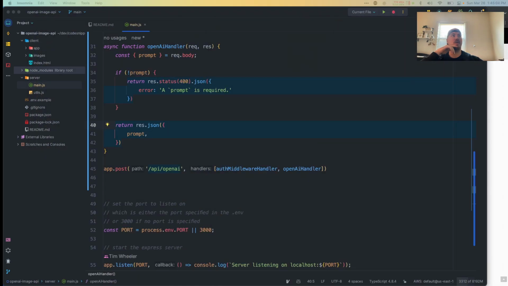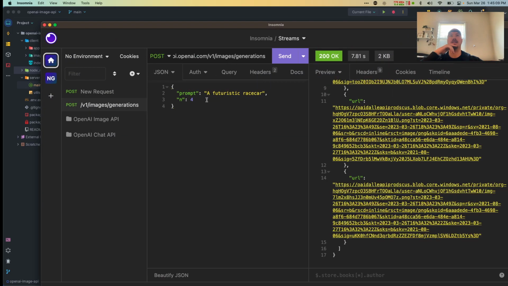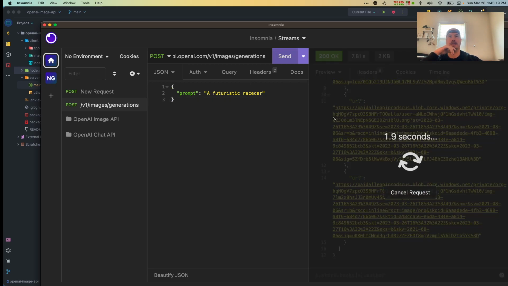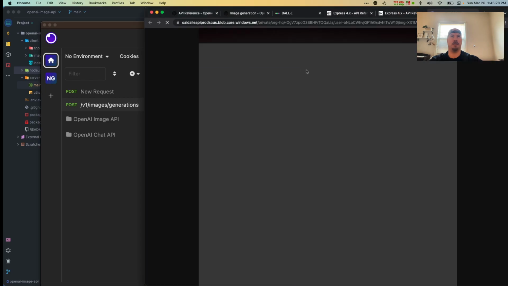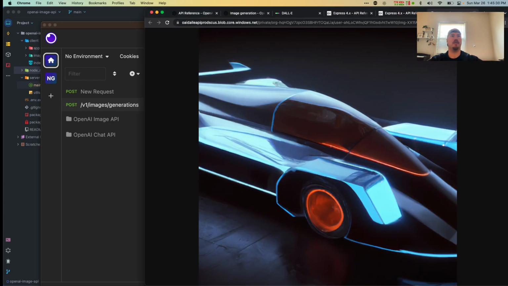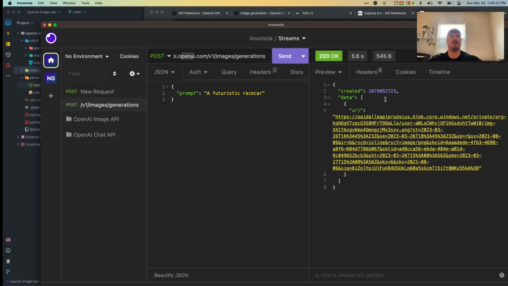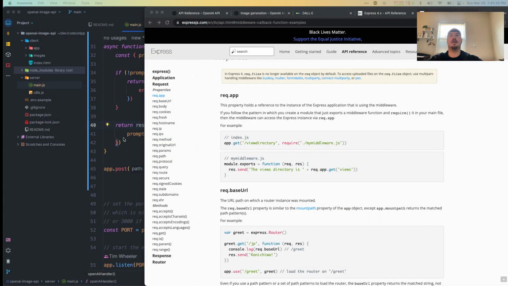All right, so now we know that if we're sending the request to OpenAI itself, we're basically giving it this prompt, but we want to control it on our backend server. Our backend server then makes this request to OpenAI. So we're going to wire that up in just a second. But basically, this is sending the request to OpenAI, and it's giving us an image, like we saw a little bit earlier, of a futuristic race car in this case, because that's the prompt we gave it.